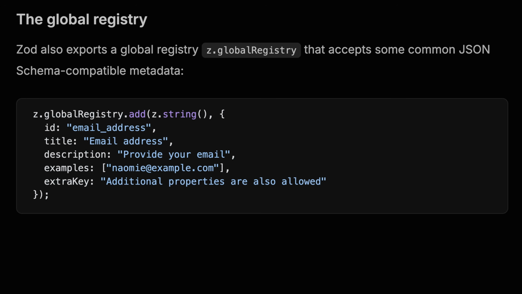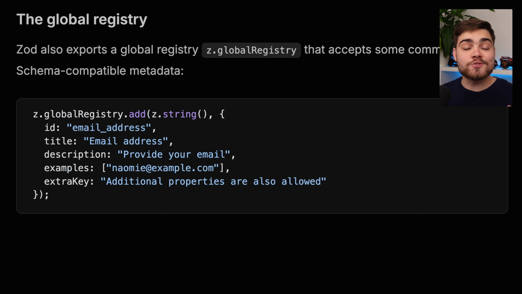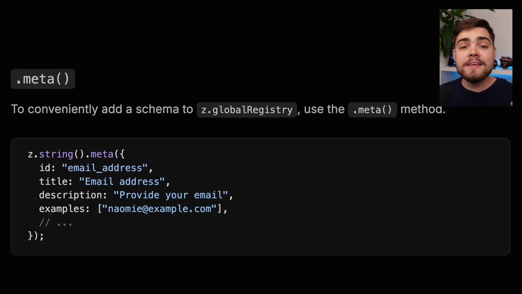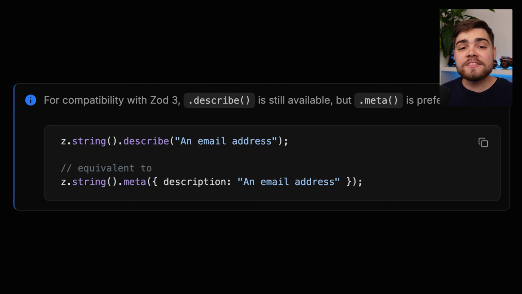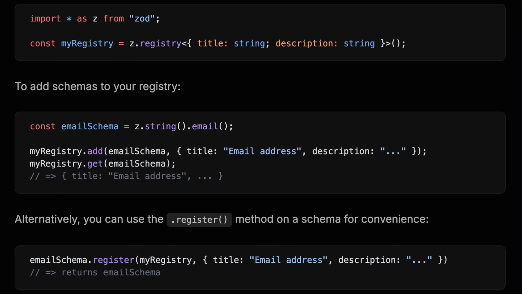Well, Zod has added a new system for adding strongly typed metadata to your schemas. Metadata isn't stored inside the schema itself. Instead, it's stored in a schema registry that associates a schema with some typed metadata. The global registry accepts some common JSON schema compatible metadata, which you can add to like this, or more conveniently use the .meta method. This is similar to how .describe worked before, but meta is now preferred. You don't have to use the global one all the time. You can actually create your own registries and add schemas to it or get values.